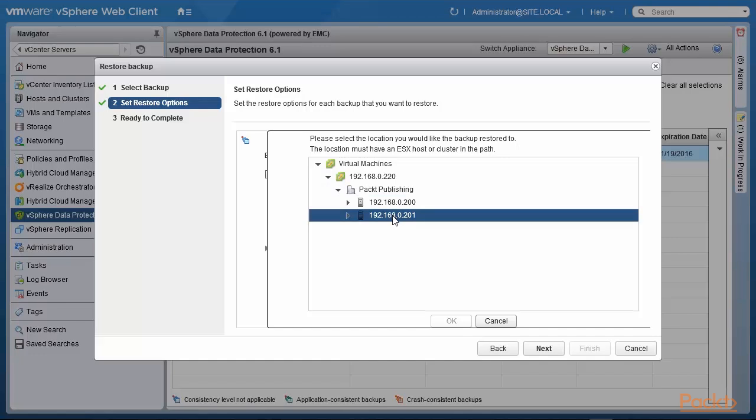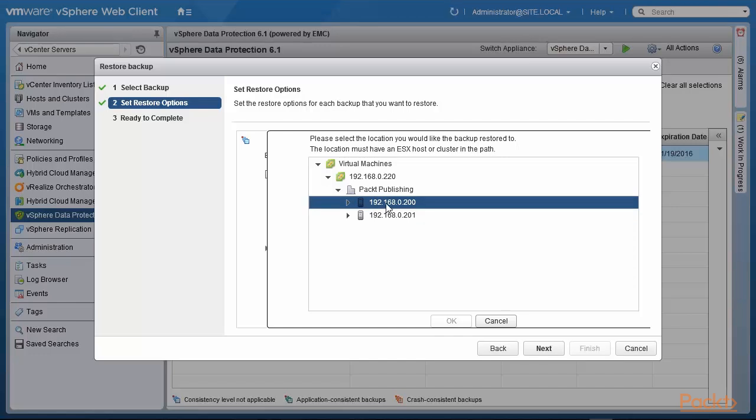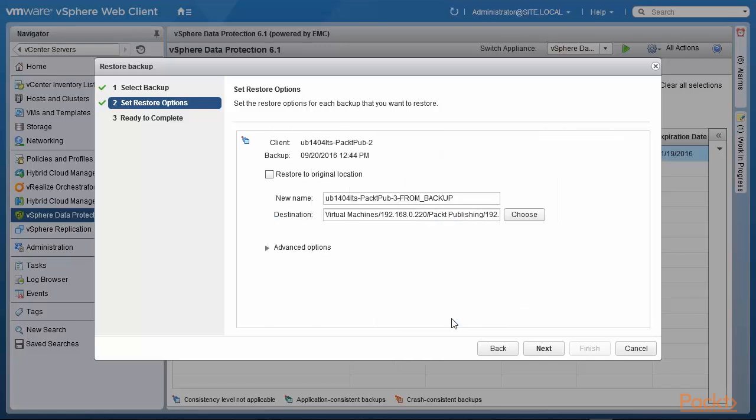That data center has two different hosts there, so we can recover to a different host. So let's try and do that. I'm going to recover to host 200. Do that, and here we go. So we are going to recover with a new name to a different host.